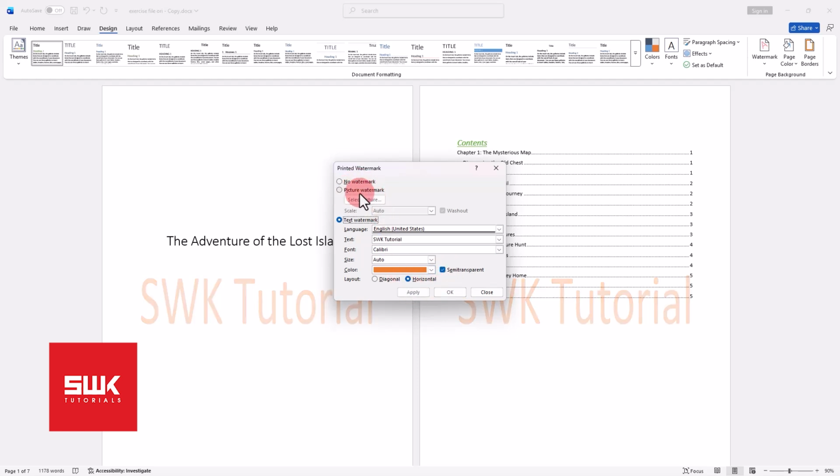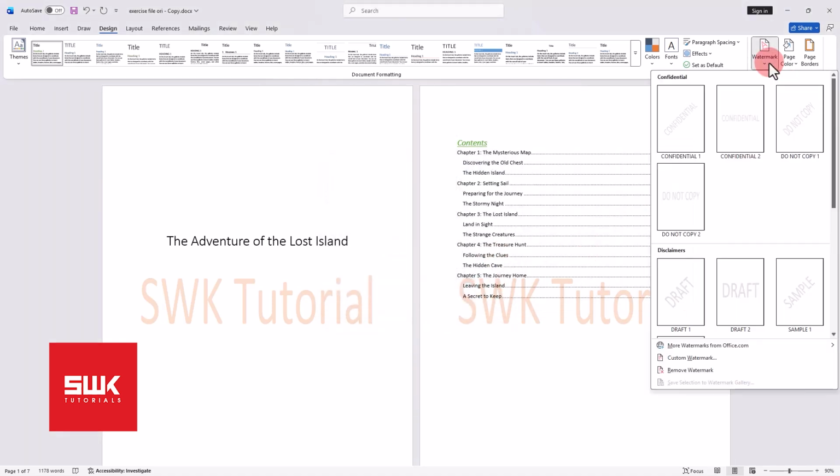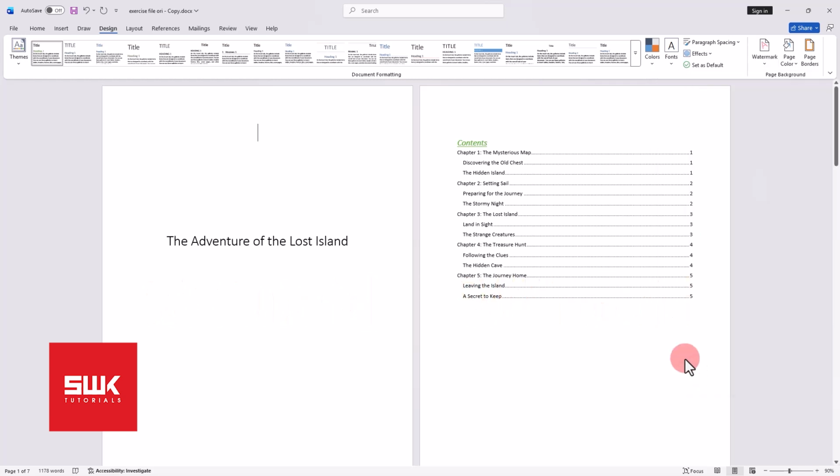You can even import a picture if you want from here. Or if you don't want any watermark, you can simply come here and you can choose remove watermark and the watermark will be removed.